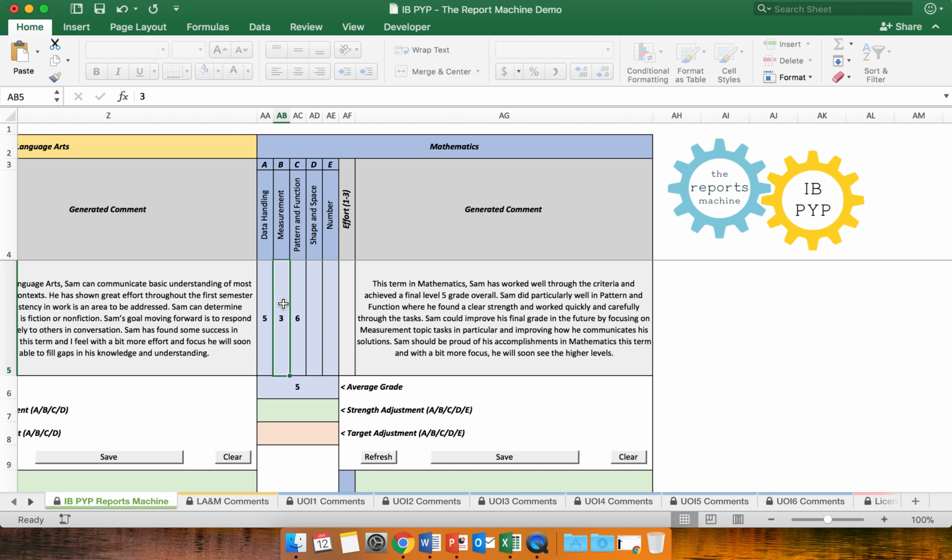Depending on how your school does it, you don't have to mention the number or the grade in this comment. I'll show you how to edit the comments later. But for now, this is just coming from the average grade. So it uses the average grade, it uses this section of grades, and like you can see, you don't have to use all of them.